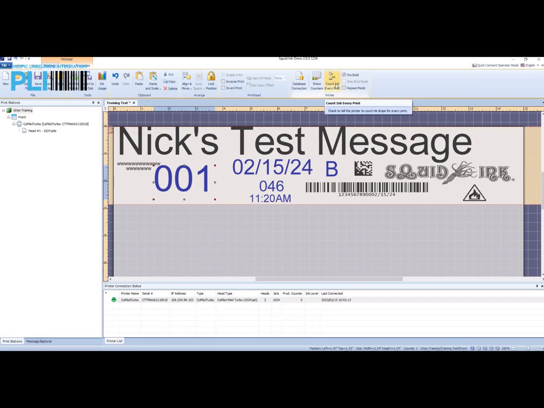Count ink every print. This is for a more specific print count for your controller ink levels. You'll see on the screen of your controller you'll have two bars, or a bar for each print head, and this will count every print every time things change. So it counts all the variable data changes and everything like that, and subtracts that count from the total ink level. So that's what that's for. So it gives you a little bit more of a specific count, especially if you have a lot of variable data. That's what that's for.